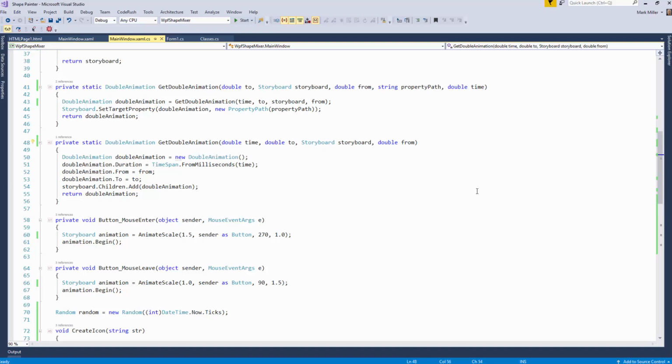Okay. So I'm here in this method called get double animation, and it's got some parameters here that are really in the wrong order. For example, to and from, those two parameters specify where we start and where we end in the animation. So they should be closer together so the code is easier to read.